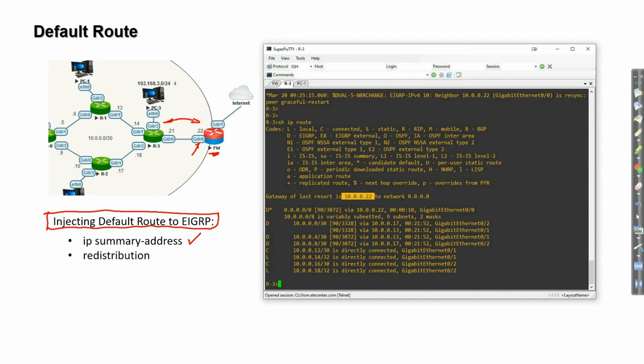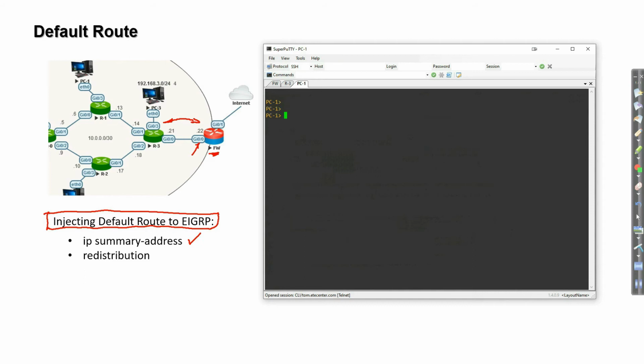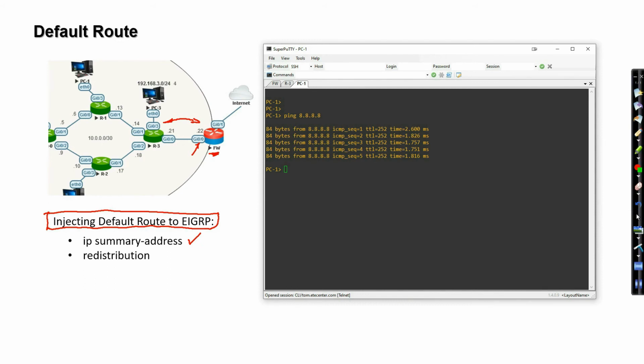Let's verify that by going to PC1 and pinging 8.8.8.8, and we have a reply. The next way of injecting a default route is the use of the redistribution command. Redistribution allows any router running multiple routing protocols to take all networks from one routing protocol and inject them into another, and vice versa. So let's go to the firewall and see what routing protocols are currently running.